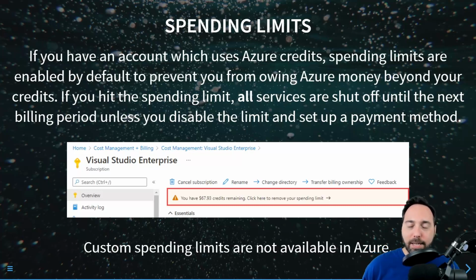Unfortunately, I cannot set custom spending limits on regular subscriptions. So if I have a regular subscription that is not credits based, I can't say I want to spend no more than $10,000 in dev for a month. All I can do is set alerts and yell at people.